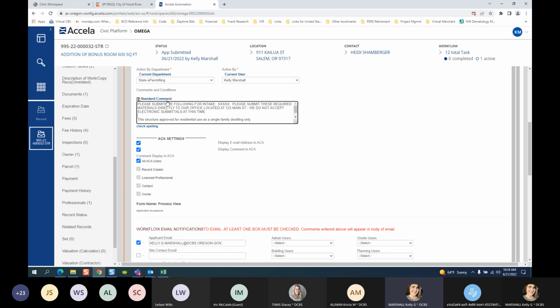But that library is built by you. So as soon as you find that you are repeating yourself, saying the same thing, feeling a little bit like a broken record, or maybe even have a Word document of comments that you already cut and paste from, a lot of plans examiners already have that. If you have that, that is your comment library. You just need to submit that Word document through a help desk ticket.